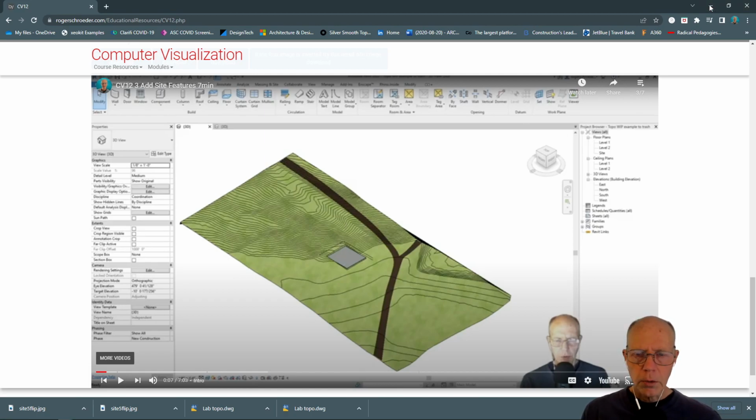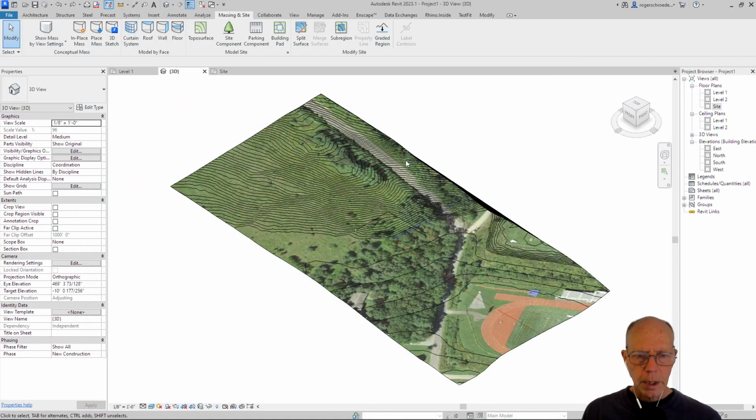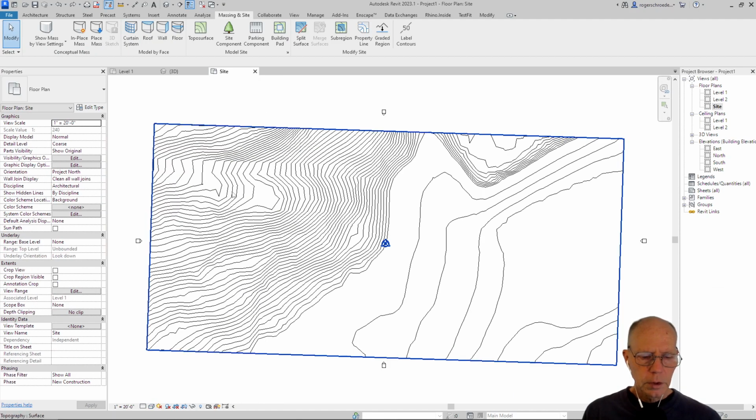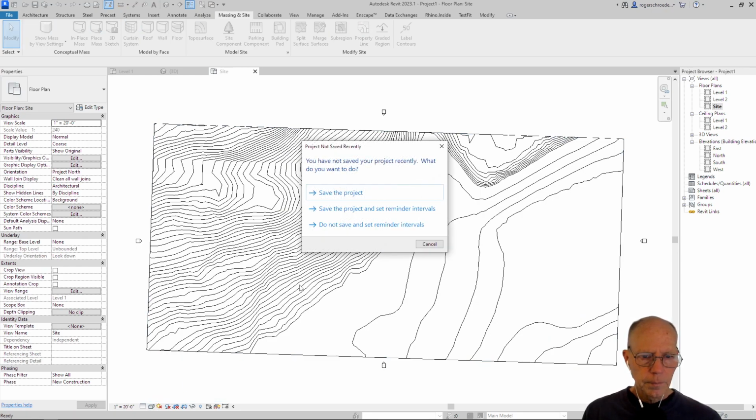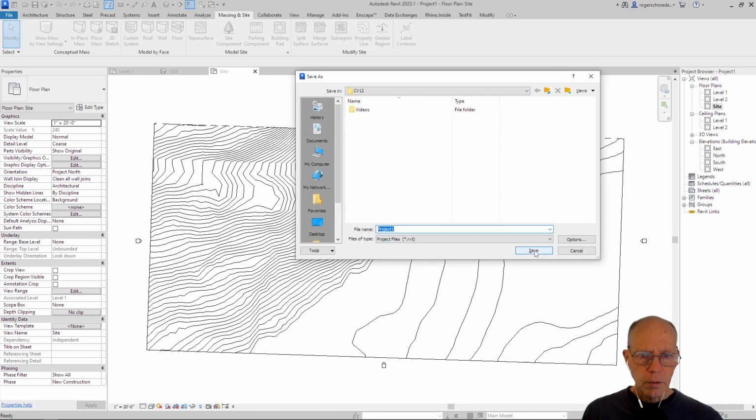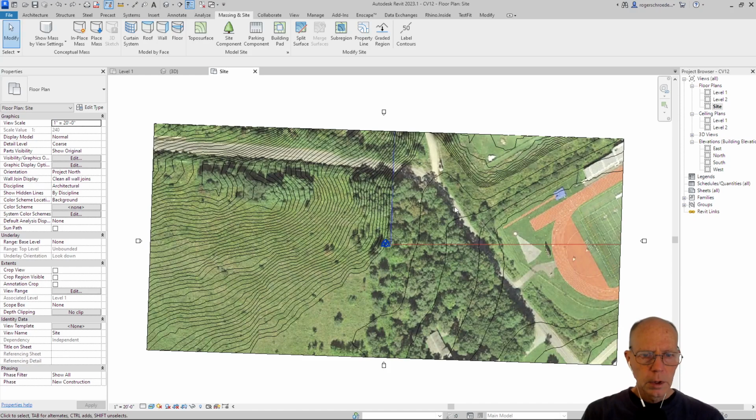So I'm going to close out of our browser here, and I'm back into Revit. And I'm going to go to the site view of this, and I'll go ahead and render this realistically. And I will save the project here for the first time, which is a good reminder for you to save yours. And I will start now doing that subregion creation.